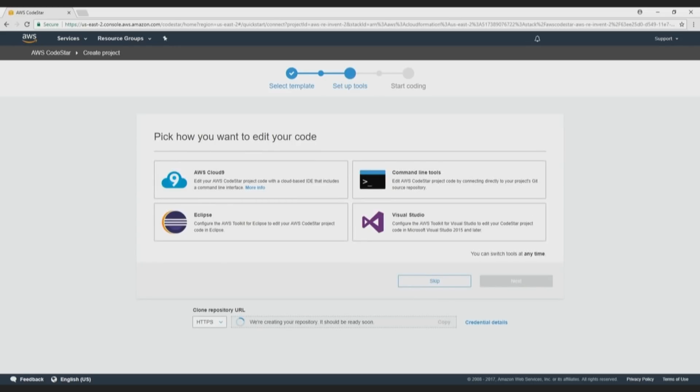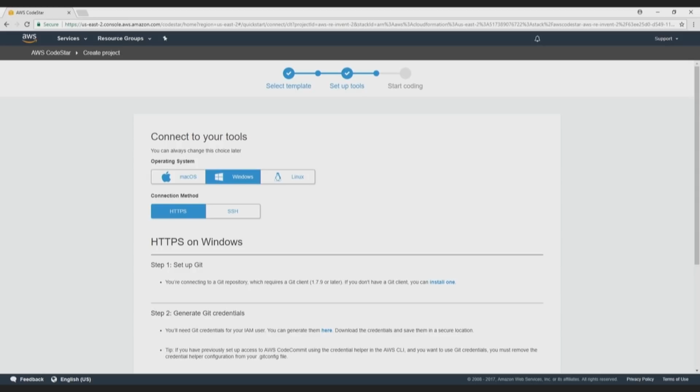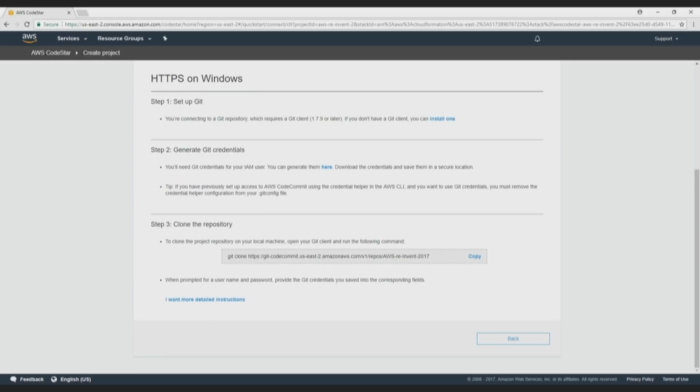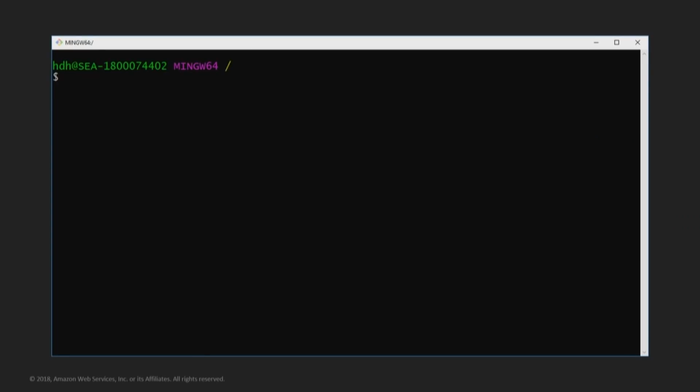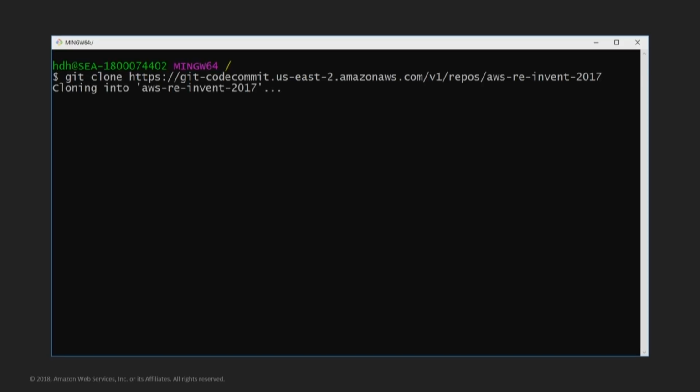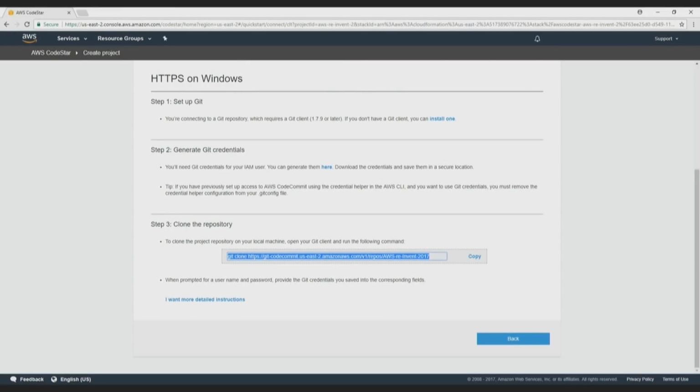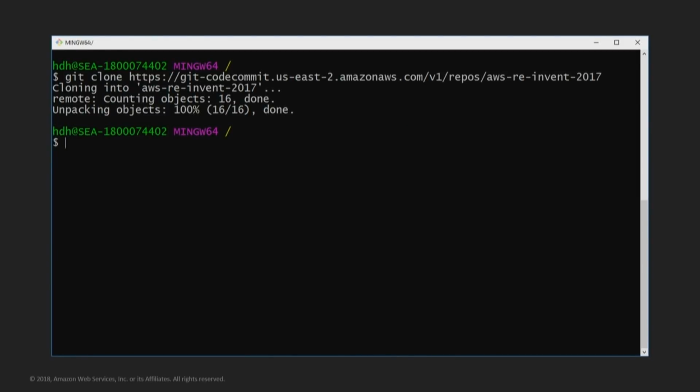OK. Next, it's going to tell you how you want to edit your code. So do you use Visual Studio or Eclipse or command line tools or Cloud9? And you can use any number of these. So for example, here we're going to configure our command line tools. We're going to get an example here of how to configure Git for Windows. OK, here's more. We're going to copy our repository. A little hard to read, but here's a Windows prompt. We're going to clone our new repository from CodeCommit. It's going to clone it into a directory. And now we have our project on our local laptop ready to go.